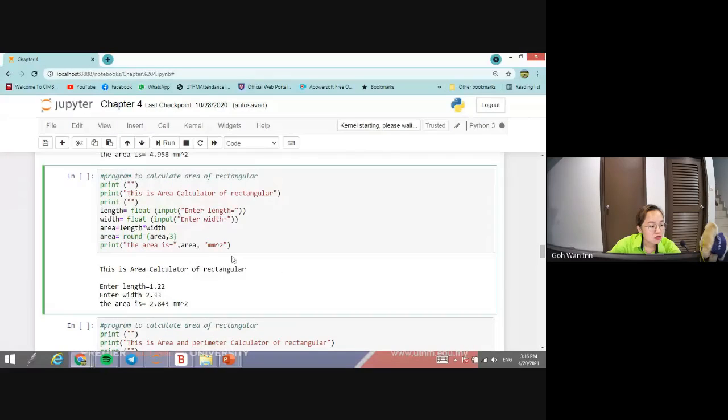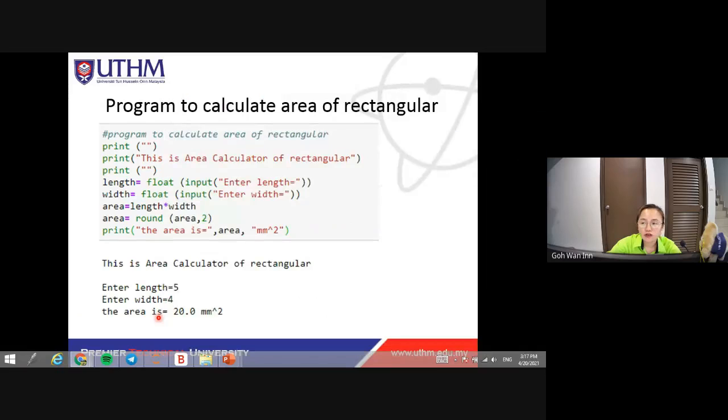Okay, so from now onwards, when you want to ask for a value, you can also tell the user the unit that you want them to key in. So enter the length, and then maybe you can add in brackets mm and so on. So you can guide the user on what value they need to key in. So round is for the rounding.